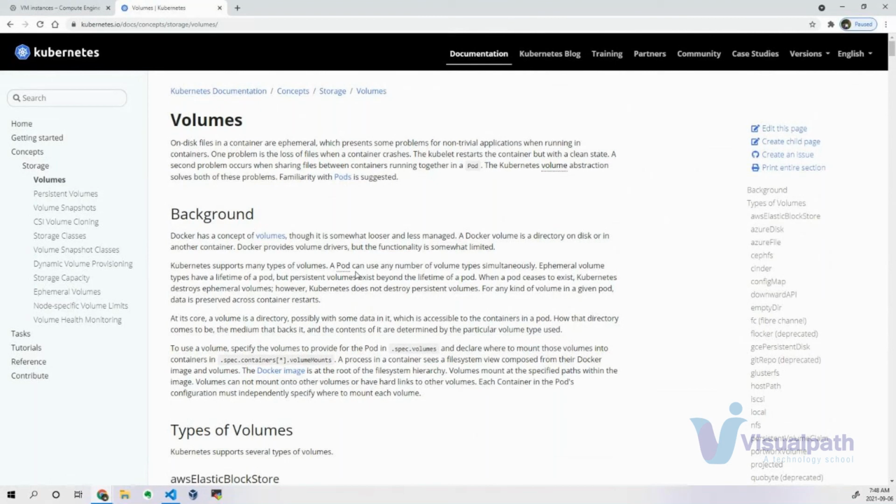What is the problem with that? When my pod is getting deleted, the entire data which is stored in the volume will get deleted. That's what you have seen, right? Okay, I don't want that approach.